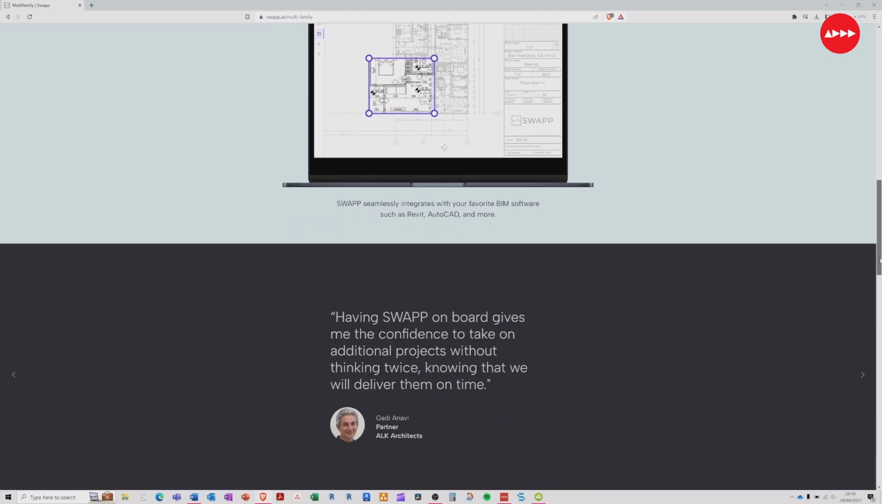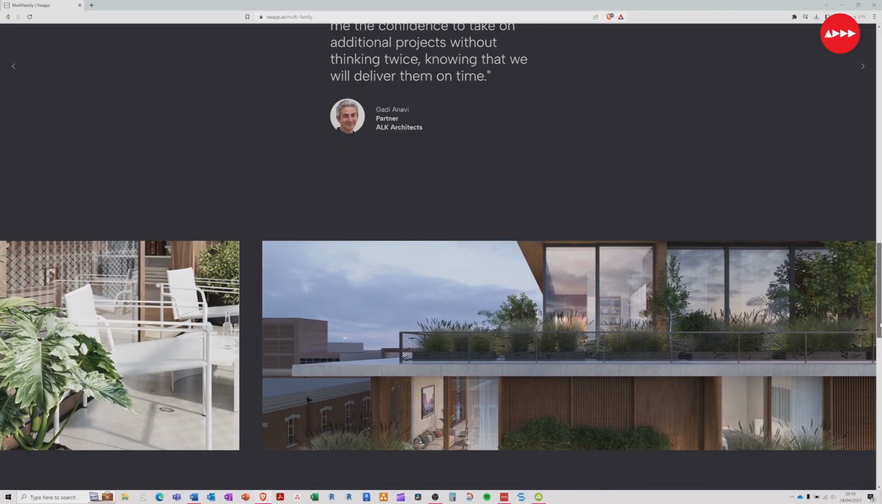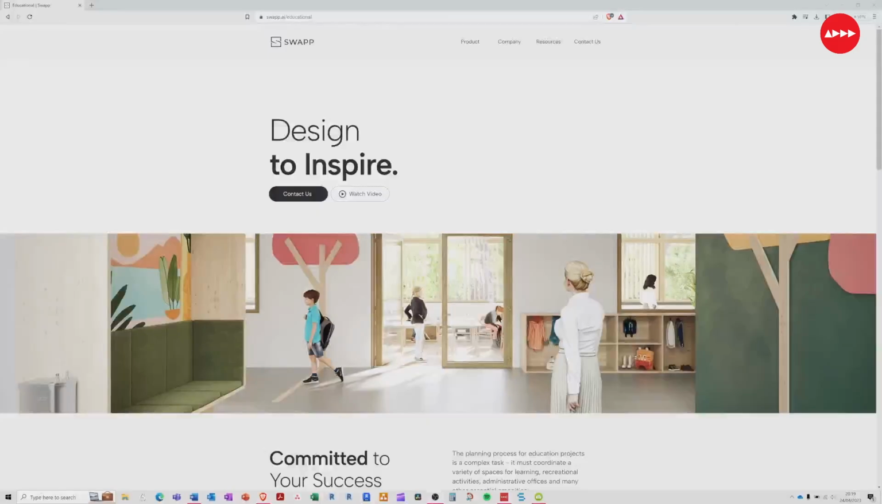SWAPP is the ultimate solution for architects who want to streamline their workflow and deliver high quality documents and building information models in less time.